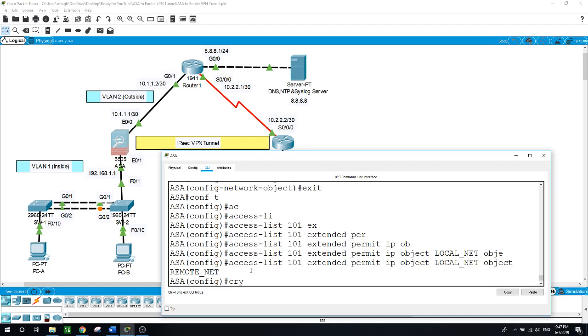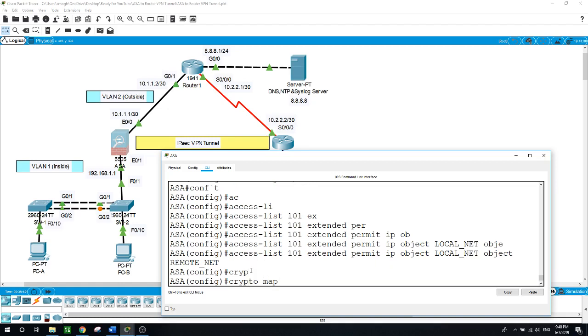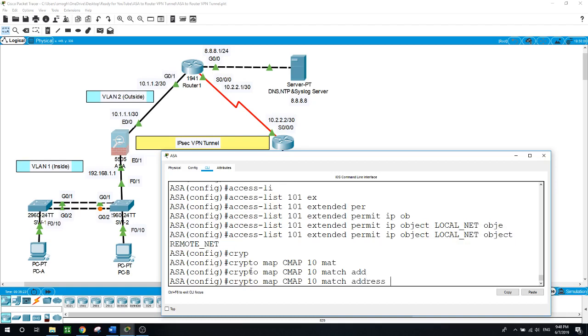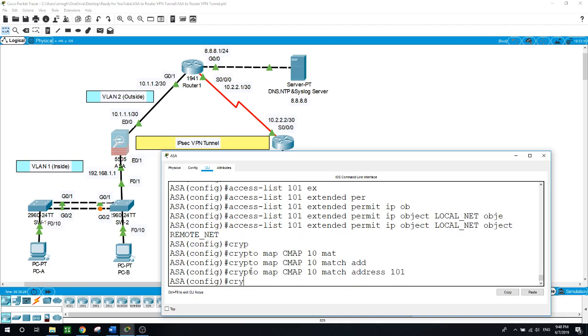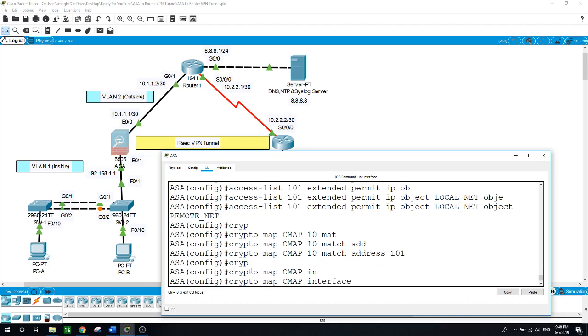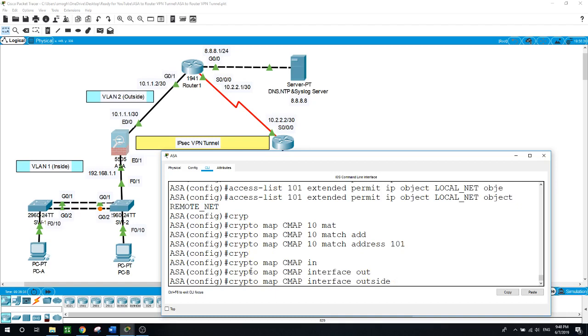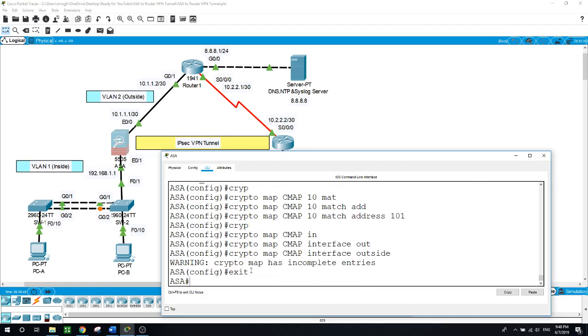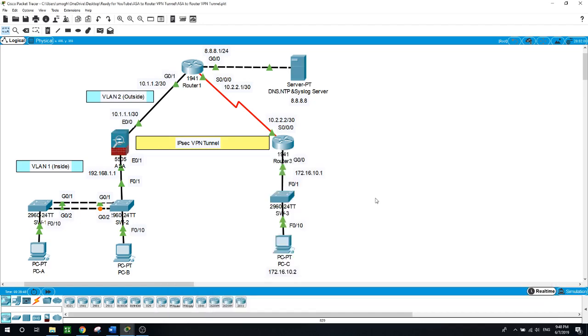And the command goes like this: crypto map CMAP 10 match address the access control list of 101. Enter. Now crypto map CMAP interface outside. Enter. Exit from here. Now let's see if we can do some pings.